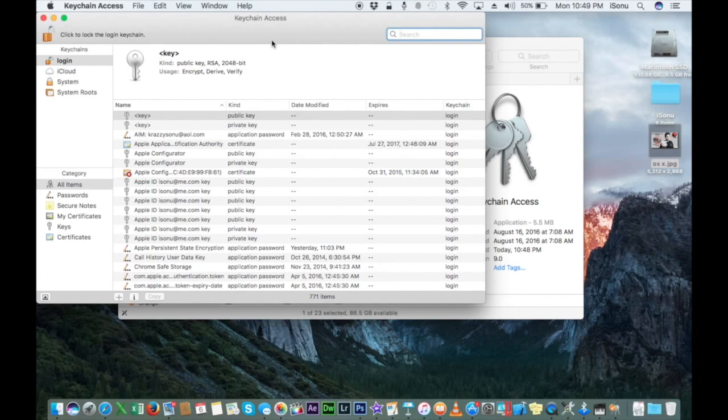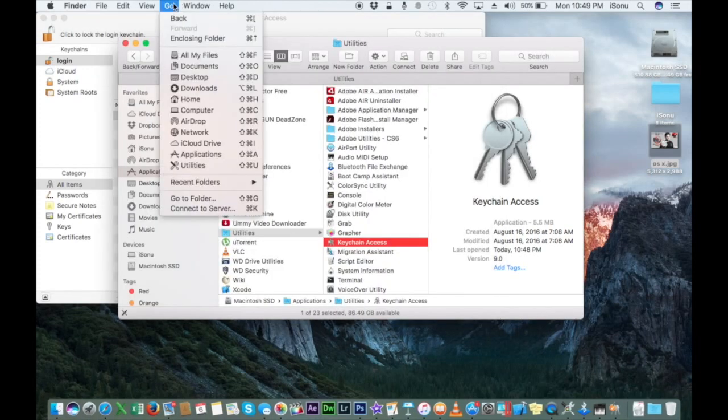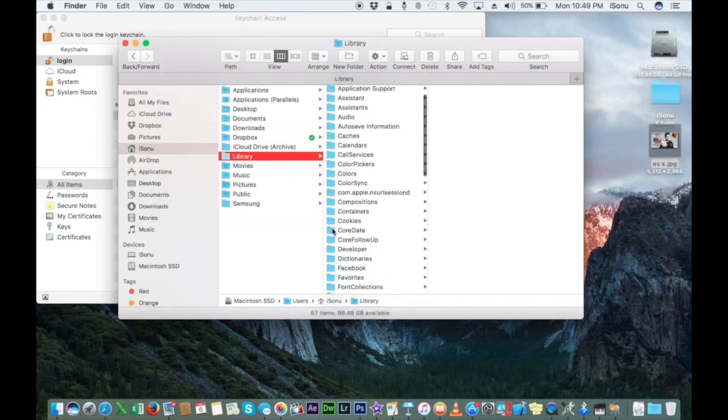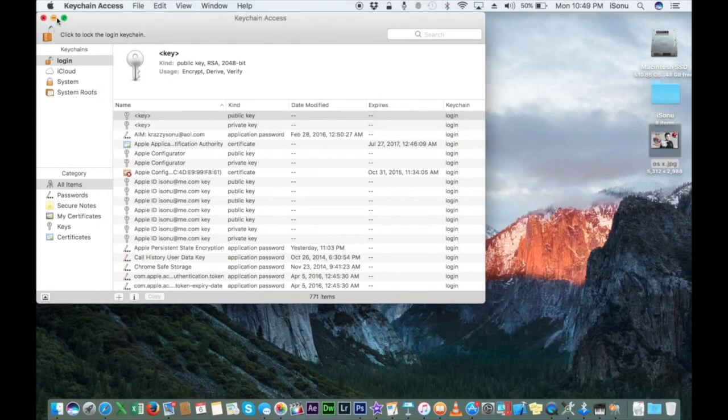Right, how you can access the library is basically simple. Go to Finder, click on the Go option, hold down the Option key, go to Library here and come down. This is where your keychains for a specific user are saved. If you are having any issues, do remember that there is something wrong with your keychain access.